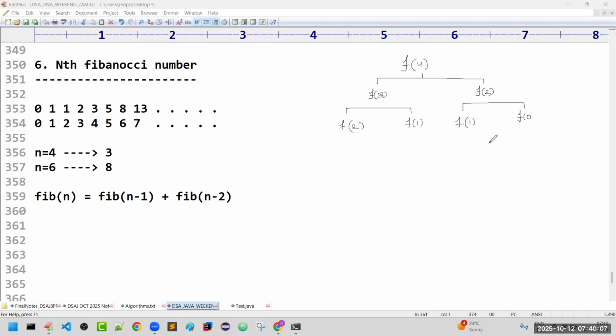Like that you will get. And this F of 2 is also divided into two phases, F of 1 and then F of 0. Until getting 0 or 1, you have to explore. Clear? So it is clear how it came.